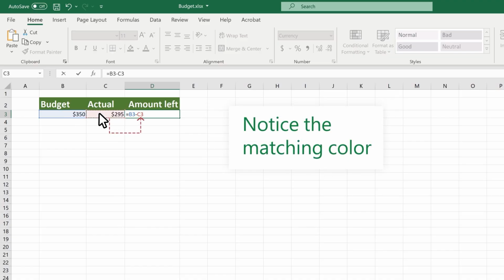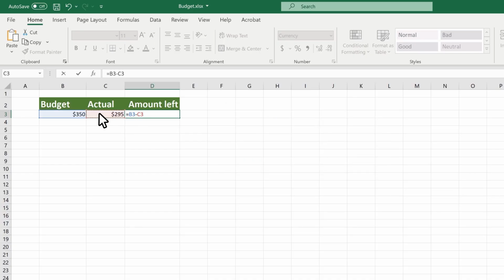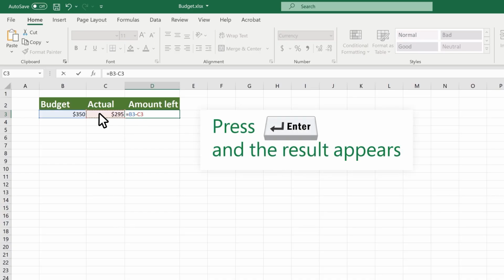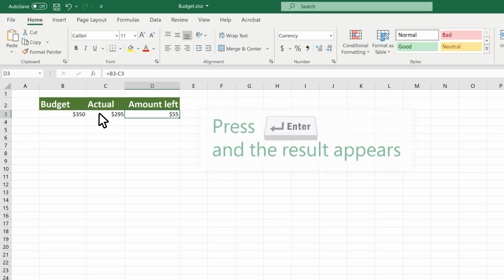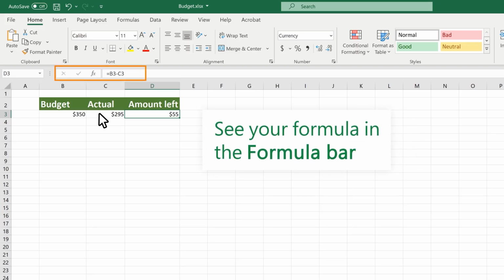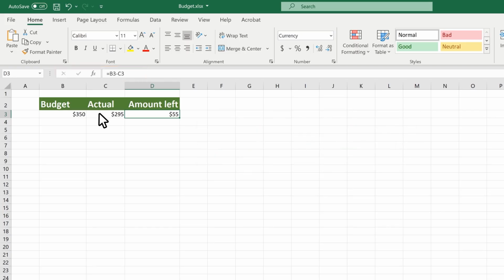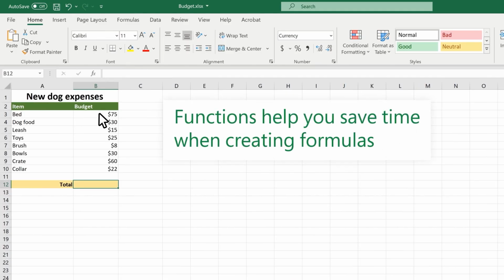Notice the red color match between the cell reference and the cell. Excel is helping you confirm your cell selection. Press Enter and the result appears. You can see your formula in the formula bar. Also, functions help you save time when creating formulas.